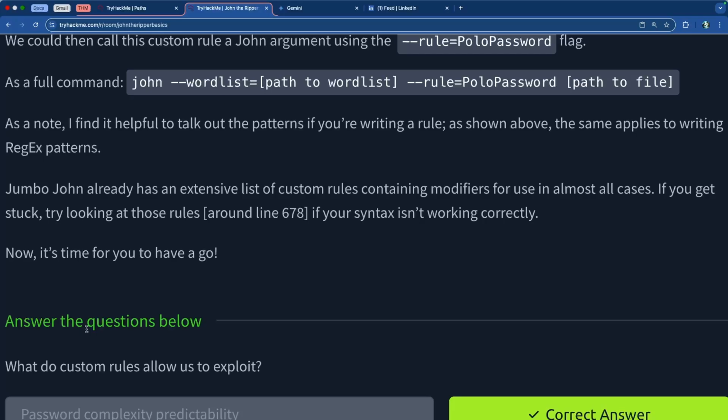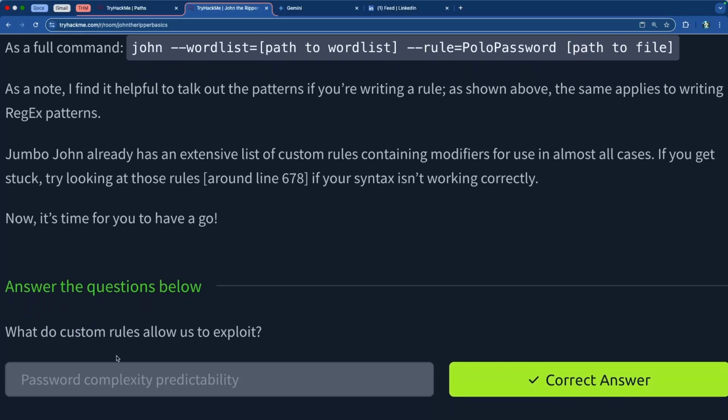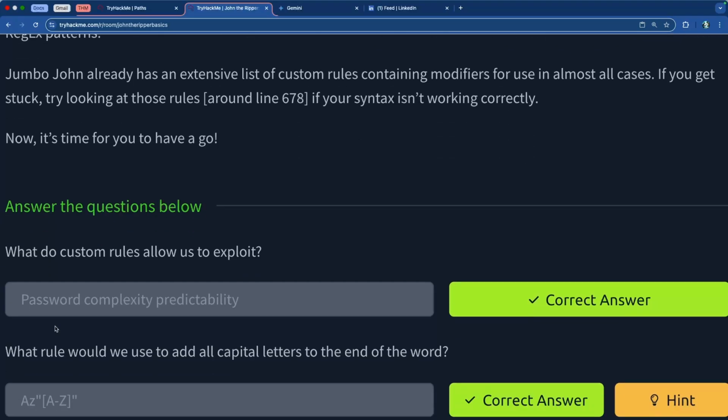Now it's time to go. So what do custom rules allow us to exploit? The password complexity predictability. That's what custom rules allow us to exploit.